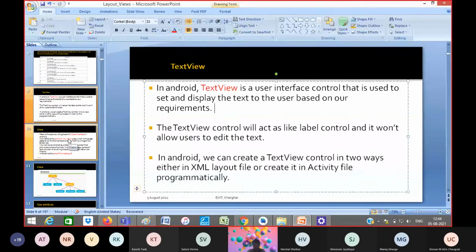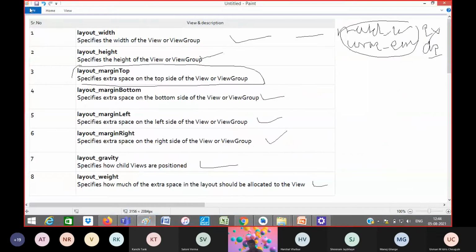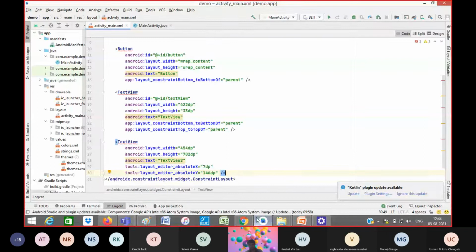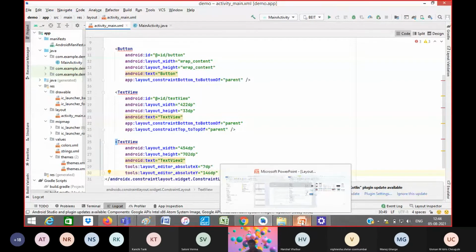Now this text view is nothing but a view. So view is what is important. We have to understand about view. Right. So we have seen activity, we have seen the layout part. Even we have seen a view a little, because whatever we are talking about is all about view. But let's understand what a view is.